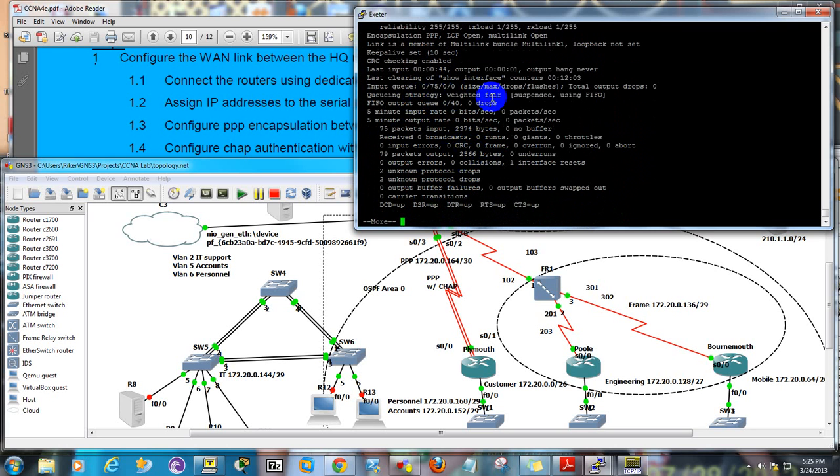Now it says queuing strategy is weighted fair queuing, suspended using FIFO. FIFO is the default queuing, which means as soon as it comes into the queue, it's shipped right back out. It says weighted fair queue on circuits like PPP, where they're multi-link. That's usually how it goes, because you want to weight your traffic to some degree, because at that rate you're able to determine who goes first.